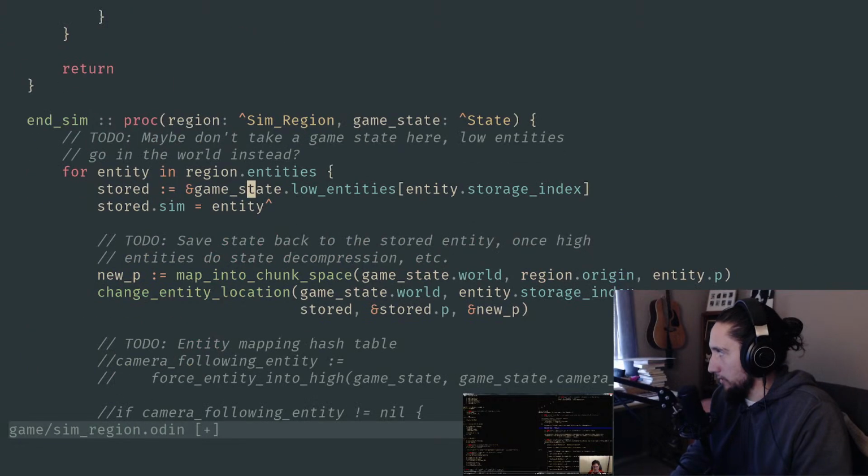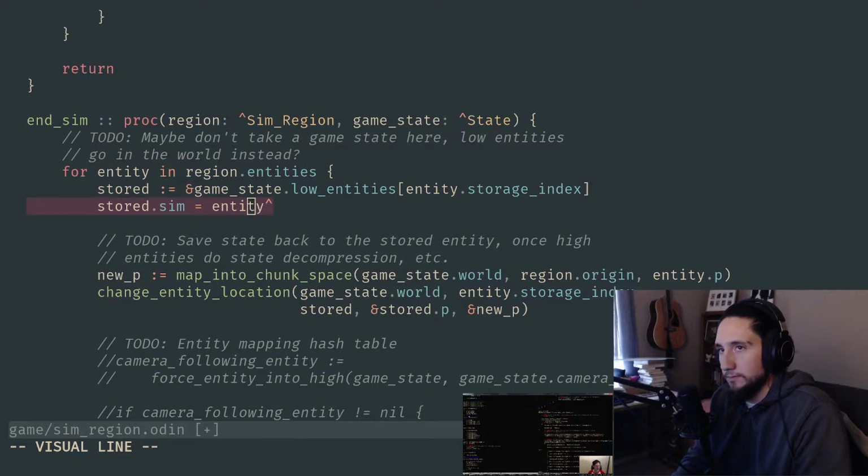Okay, so we get that out, and then what? So we're basically going to block copy it into the stored entity. And then the other thing we have to do is update that low position, right? And that low position, I guess, is the one thing that we wouldn't want in here, right? Because that's something that only exists for the low entity. Okay, so that simplifies things a little bit.